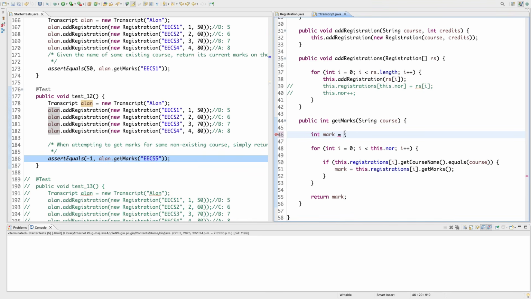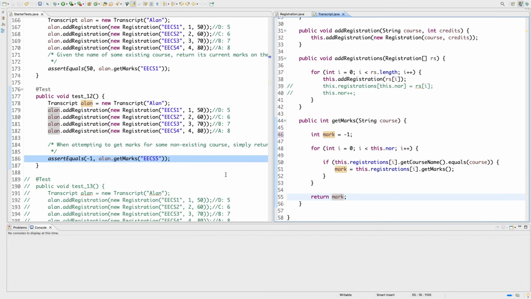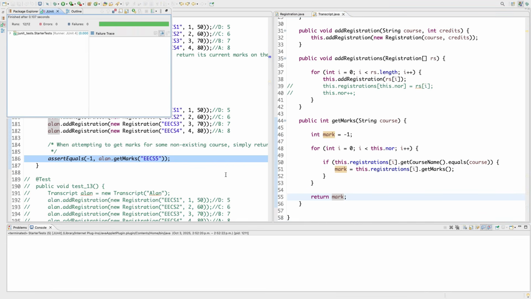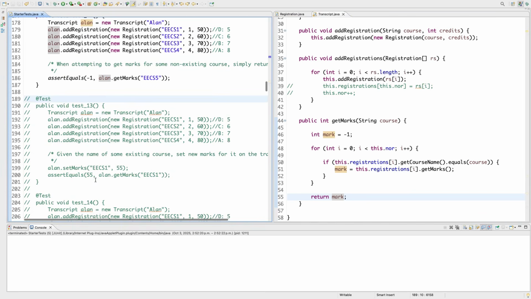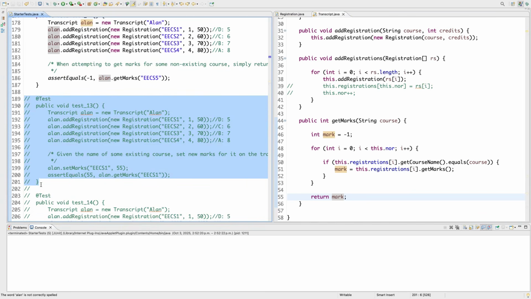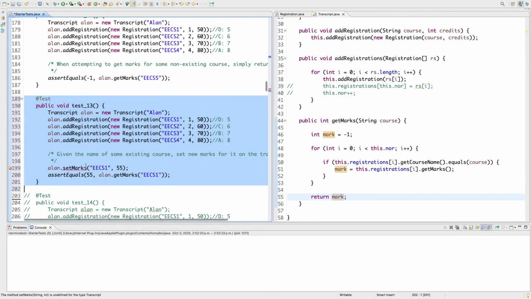So we're going to set the initial value of mark to be -1. And this way, if we don't find the course, so if this condition is never true, then we never reset the mark value, right? So then we're just going to return -1. So now should be good. Okay. So let's do this one.